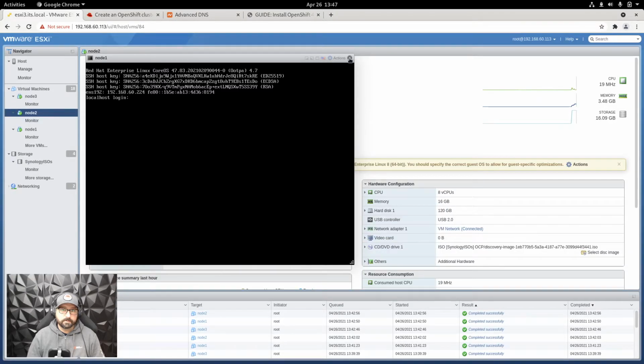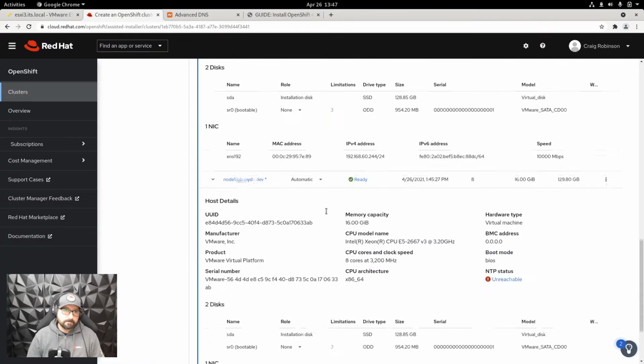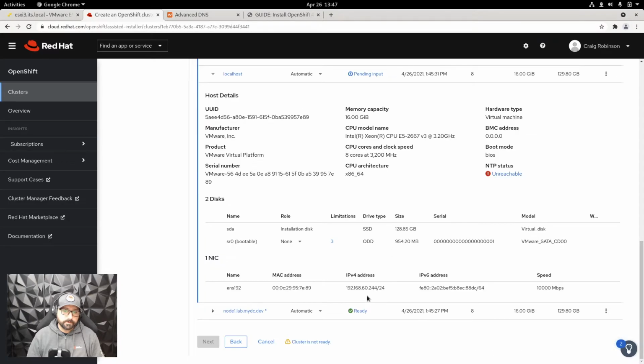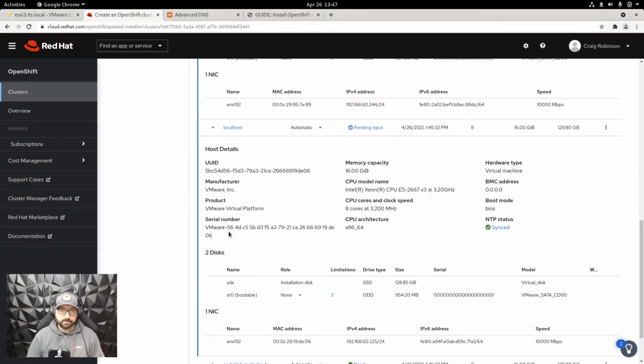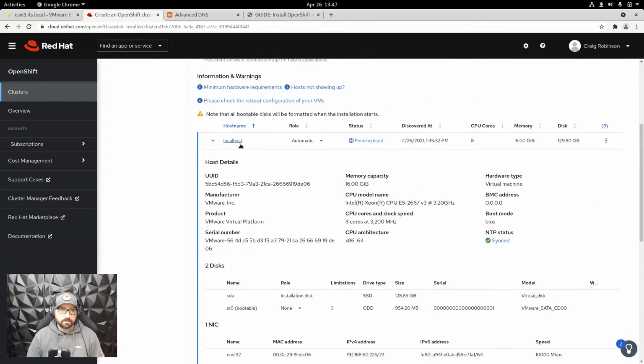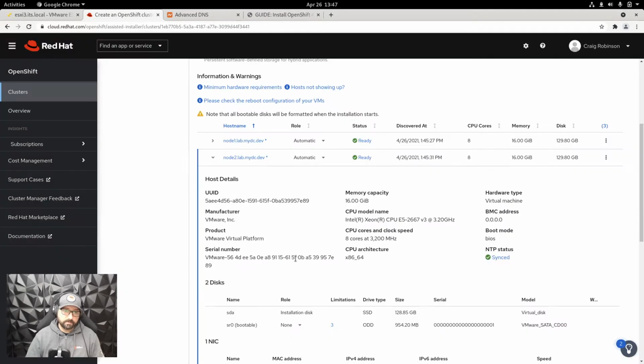Let's take a look at node 2. Node 2 is 244. So there's 244. Make that node 2. Click save. And then that leaves this is node 3. And we'll click save.